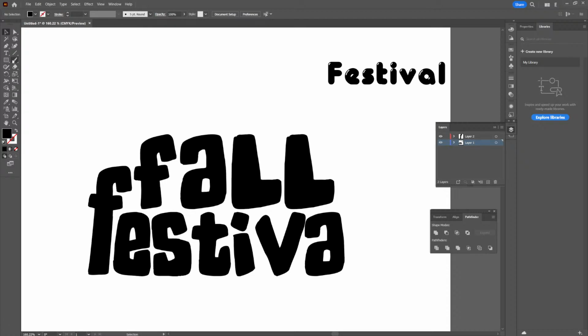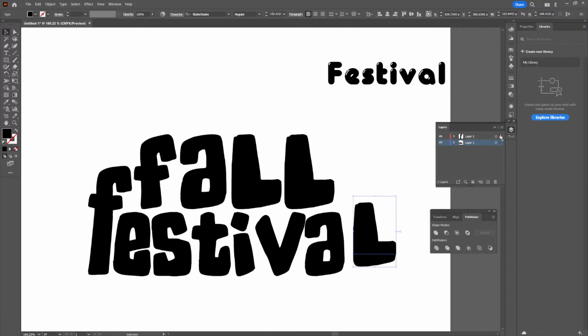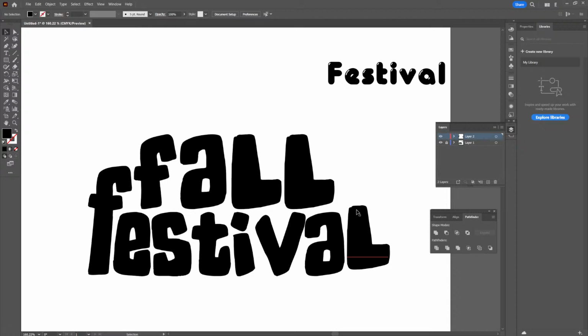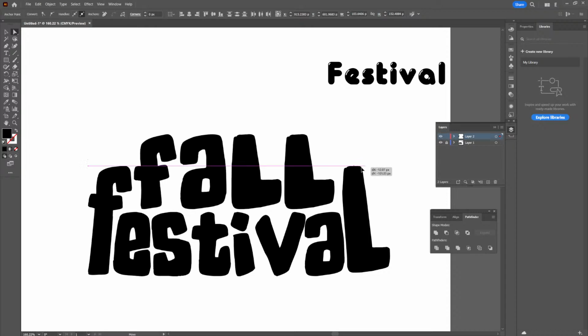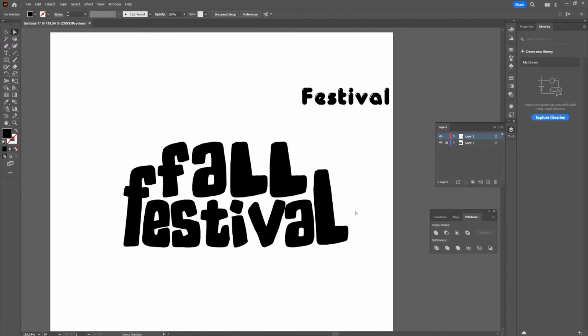Okay, and if I paste that again here, I'm going to move this to this layer here and lock this layer, and I'll do the same move on that straight outline, and I'm going to move this up like so. Okay, just like that. Cool. So we have festival fall.